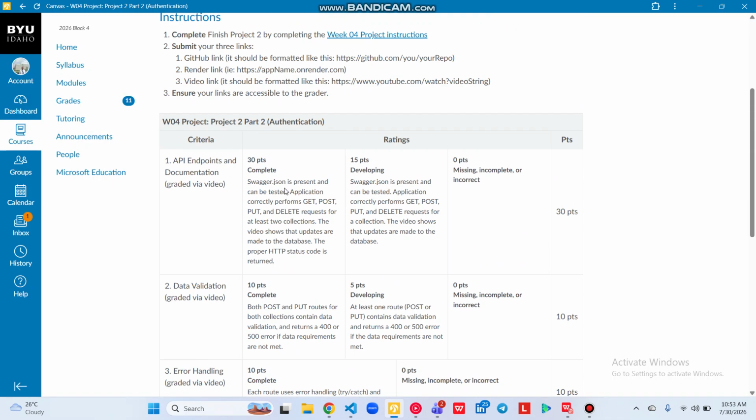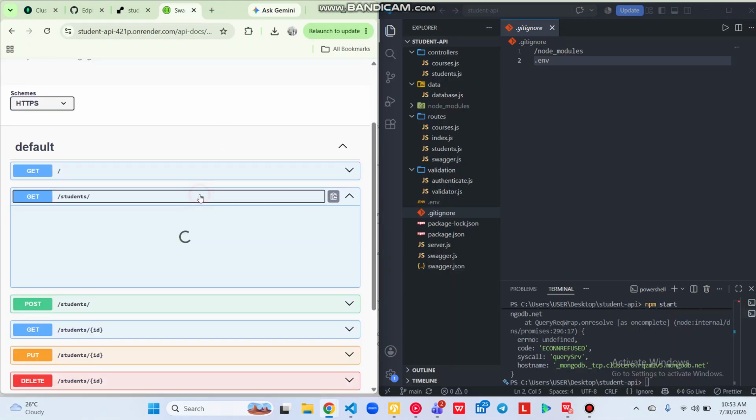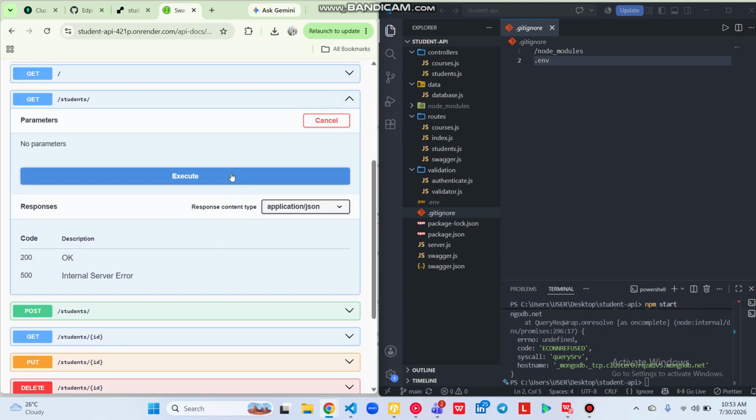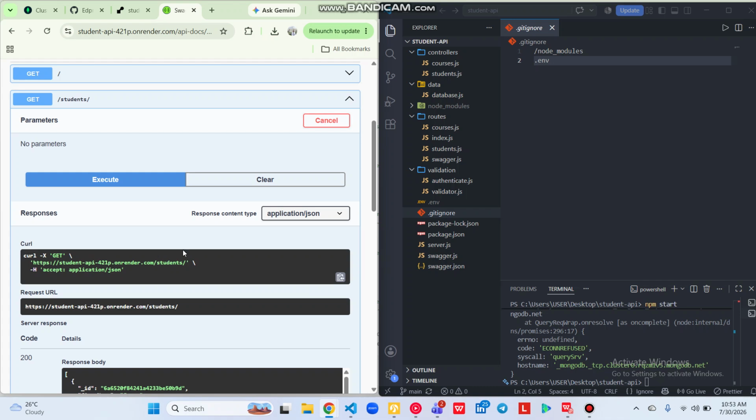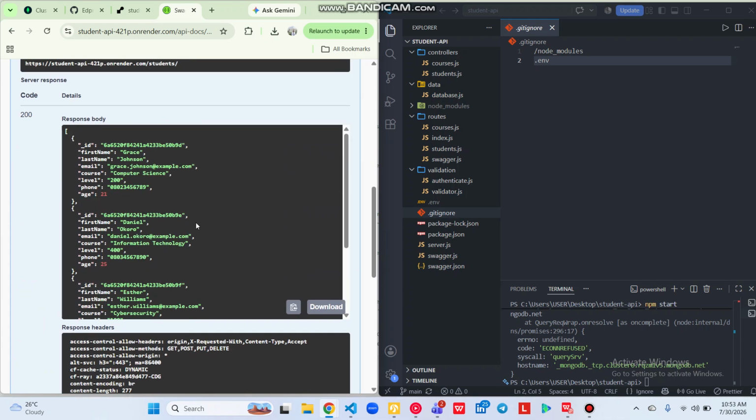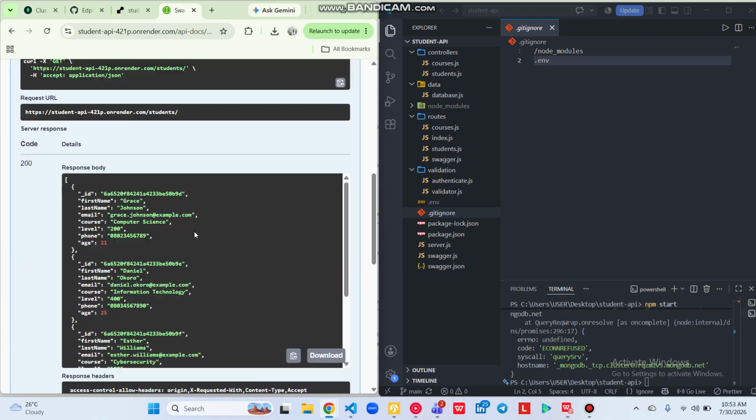So Swagger is present and can be tested. The application correctly performs get, post, and delete requests for at least two collections. Okay, so this is the first collection. Let me try to get. Okay, it gets all the students. Okay, let me try to get by ID.